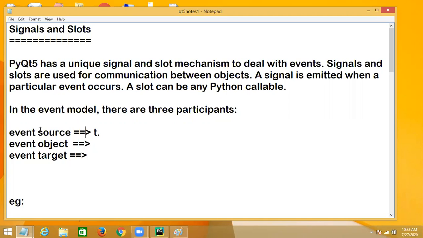So here also it is the same thing. Suppose the event source is a button. Assume that QPushButton is the event source. What is the event object here? Click. So click is the event. And what is the target?